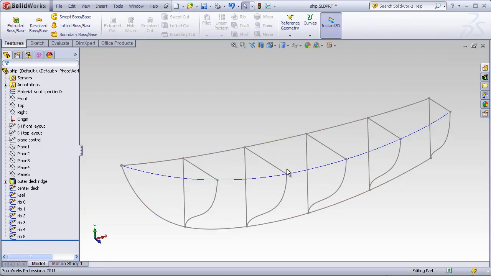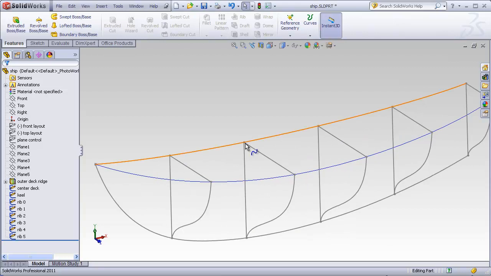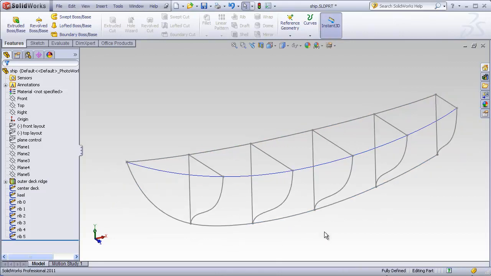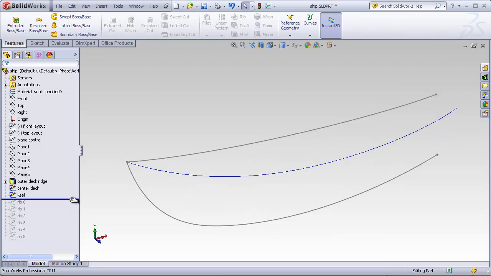So here we see this profile touches at these three corners this curve, and this curve. Every guide curve or every profile must do that. So let's just roll this back and look at the process of making one of the profile sketches.